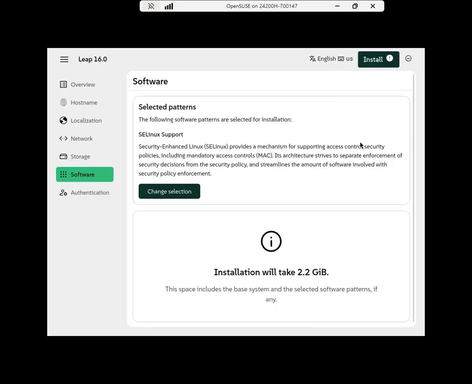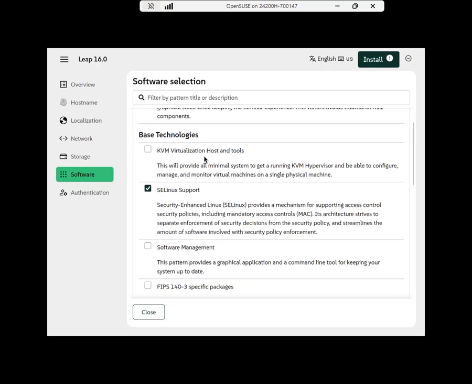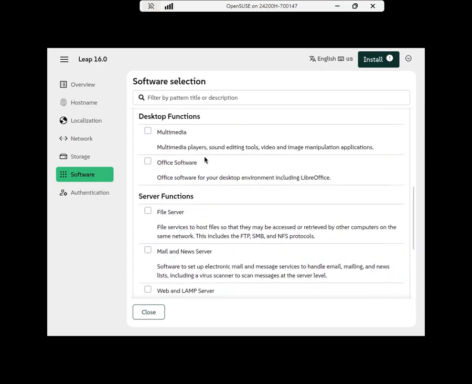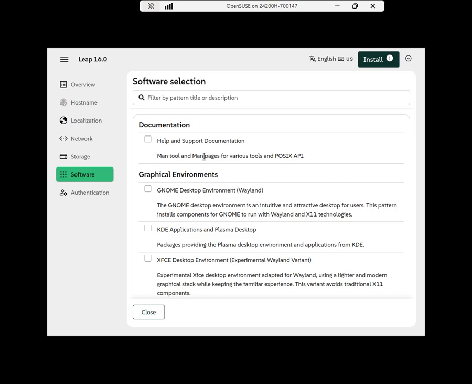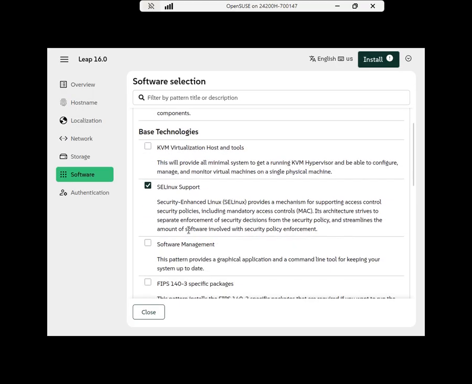Software, now this is where it gets interesting, because this is based off of patterns. So I'm going to click on change selection, and here are a bunch of patterns. Now, not all of them are here. There are more, but here are base ones that I can set. So I can choose the graphical environment that I want and use documentation. Do I want to use GNOME, KDE, or XFCE? Do I want to use KVM virtualization and run a virtual machine hypervisor on here?